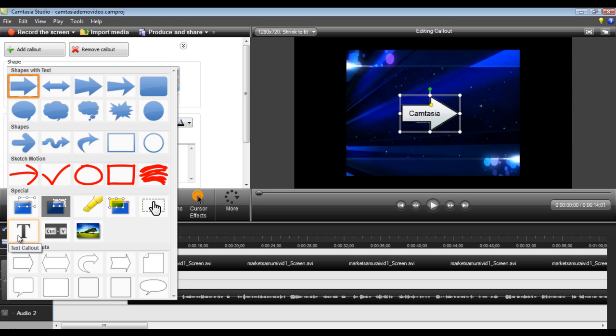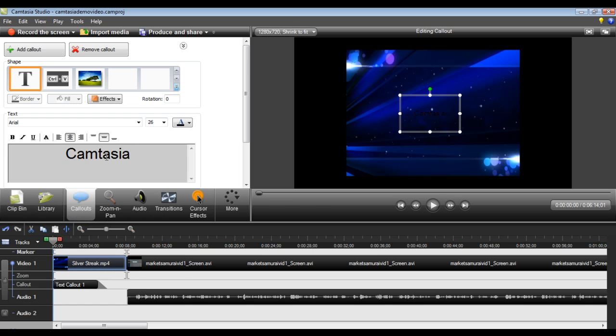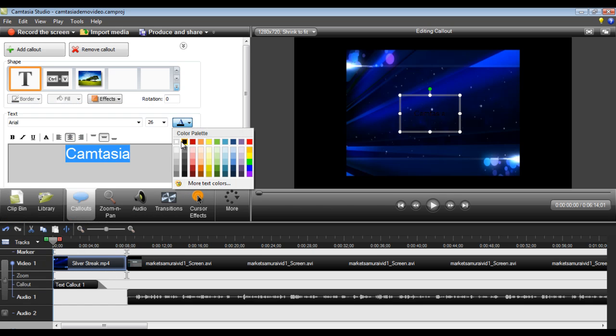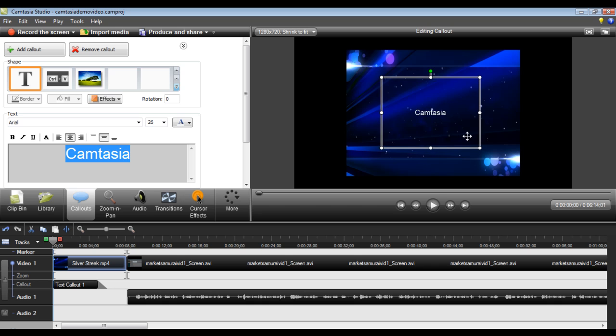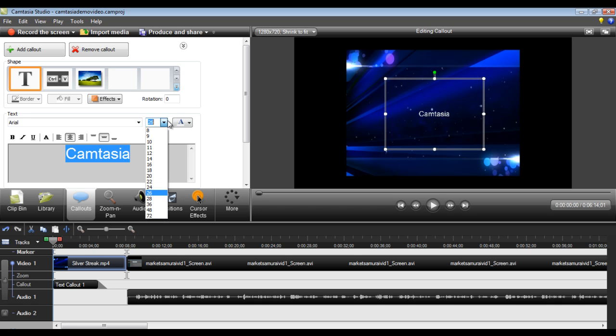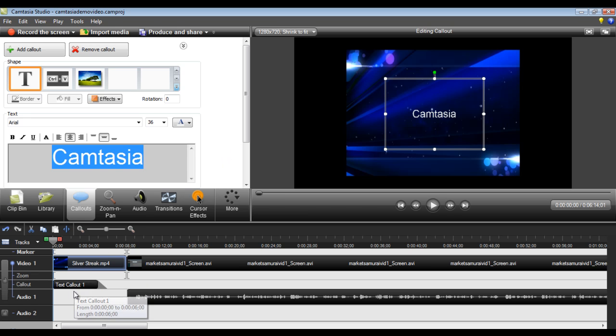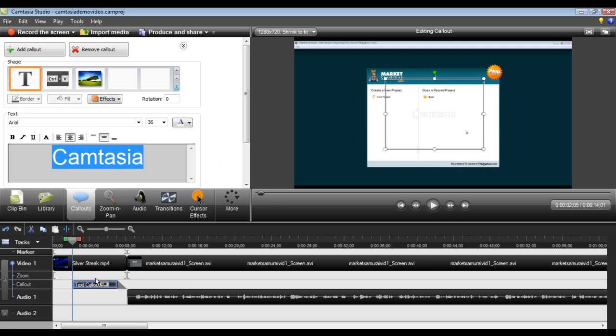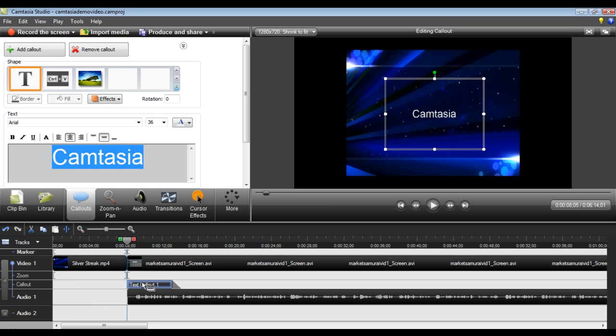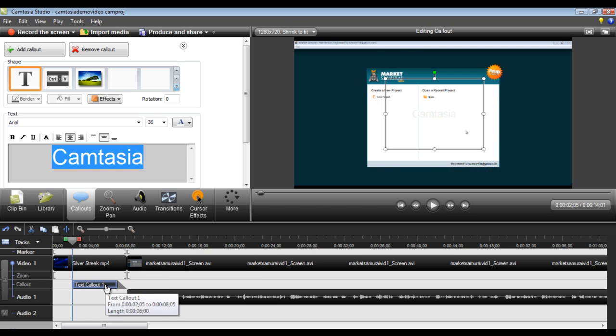I'm just going to stick with text right now for this title. Get white here, and there we go. And we can resize this, move it around wherever we want. We can increase the font size, and that's all good. Okay. And we can move the callout wherever we want. We can put it on the other side, but I want it in the intro obviously.